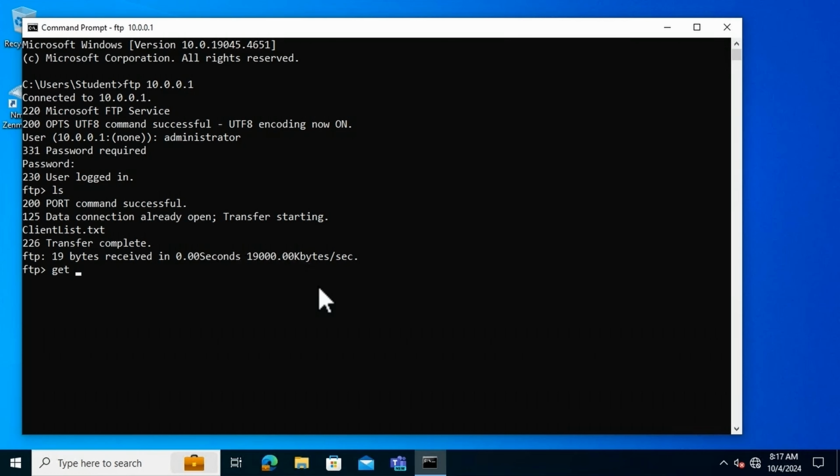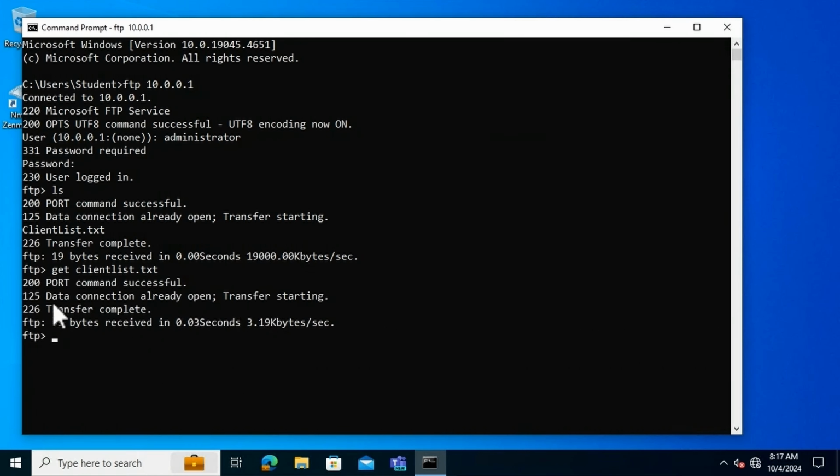So if I want to download that file, what I can do is use my get command in FTP, and I can do get clientlist.txt. You can see that the transfer is complete. It says that it downloaded 99 bytes within a certain amount of time there. Looks like 3 seconds. Perfect. Now I'm ready to quit my FTP session. And notice that I'm back at my command prompt in Windows.